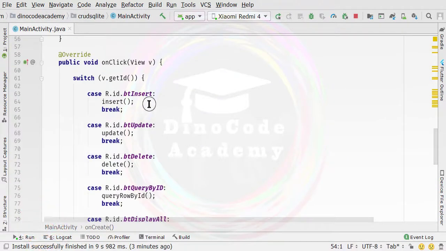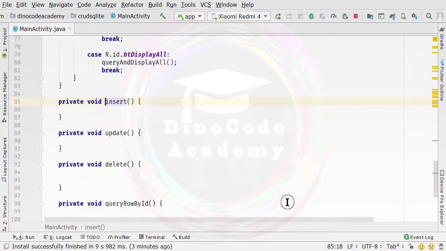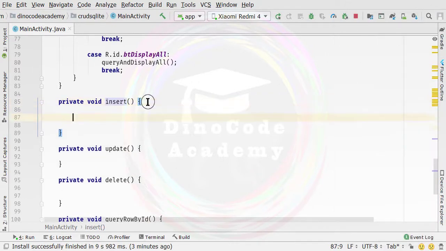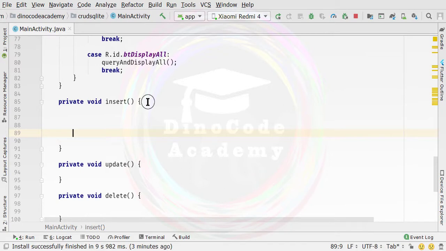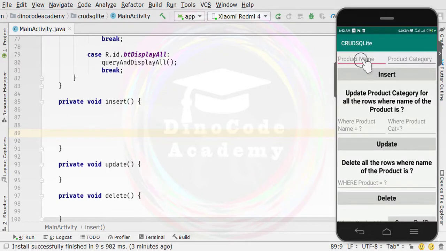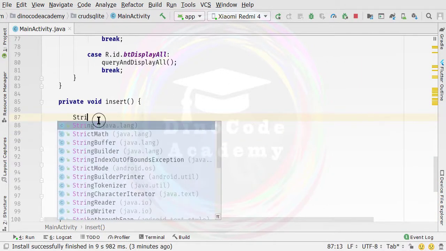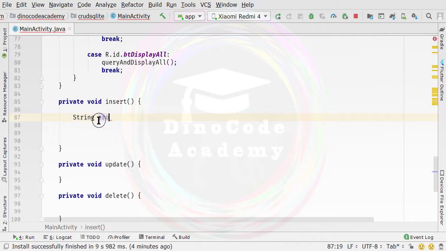And now first we need to apply the code inside the insert method, so that we are able to enter the data with the use of these two edit texts. So first inside the insert method we need to get the data from these two edit texts, which are product name and product category. So here we need to specify two string variables. First is productName, which is of type String, which will hold the name of our product. Then we call etProductName.getText() and then toString.